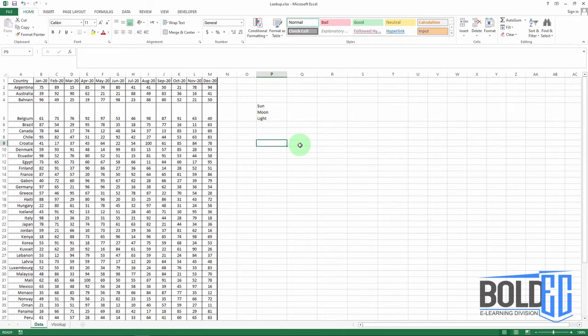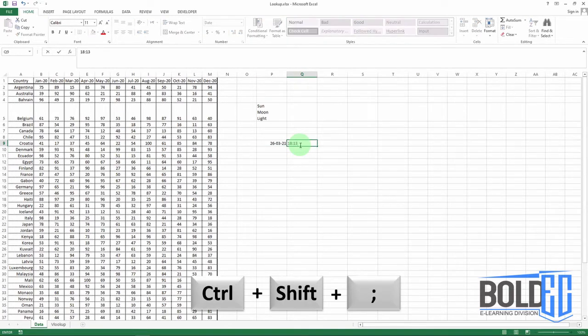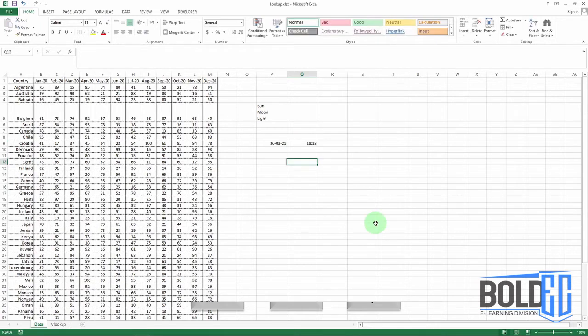So finally, let's talk about timestamping your sheet. Well, how to do that using shortcuts? We will use Control semicolon to add a date, and we will use Control Shift semicolon to add a time.